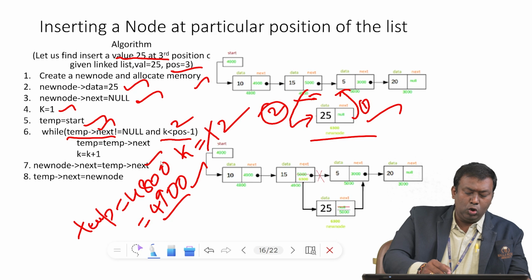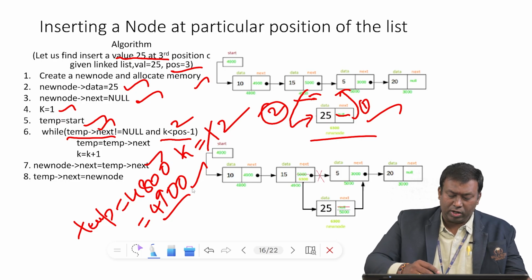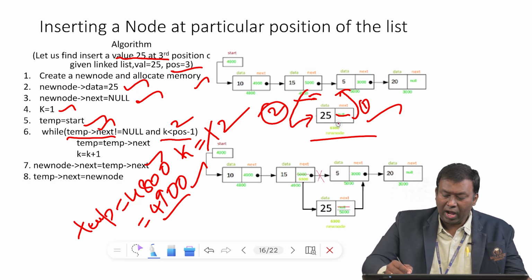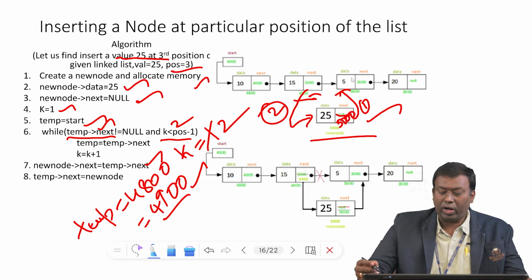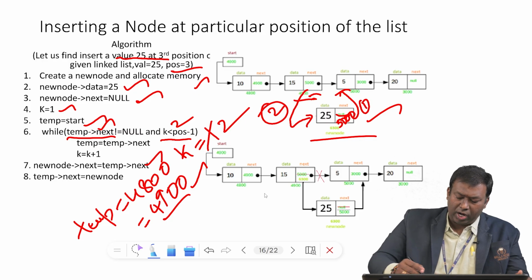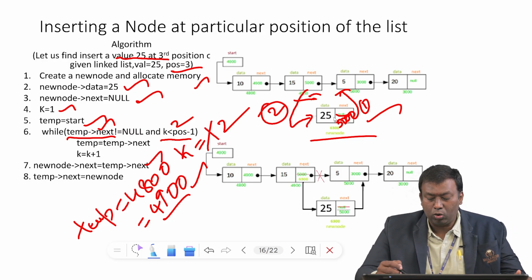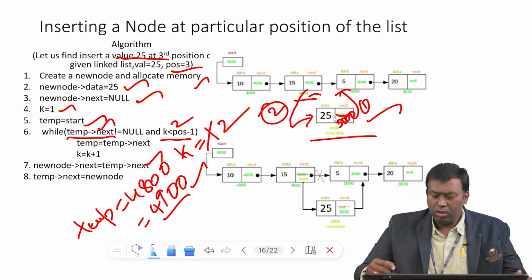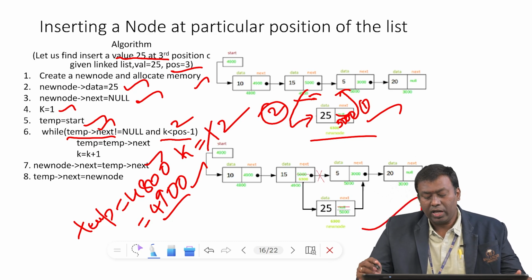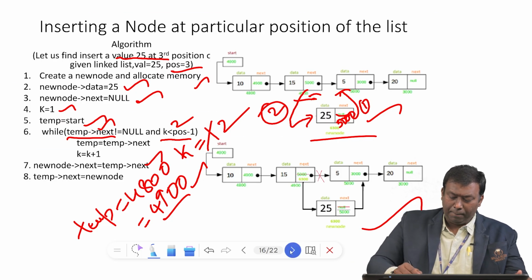So if you observe, new node of next equal to temp of next. So new node of next, which is in the place of null, I will observe temp of next. So what is the 4,900 next part? 5,000. So I will be getting 5,000, that is, a link has been established from the new node to the third node. Then temp of next, what is temp? 4,900. 4,900 next part contains a new node, that is 6,300. So automatically a link has been established from the second node to the new node. So here we can observe that we have inserted the node at the required position of the linked list. Okay, so this completes the insertion.